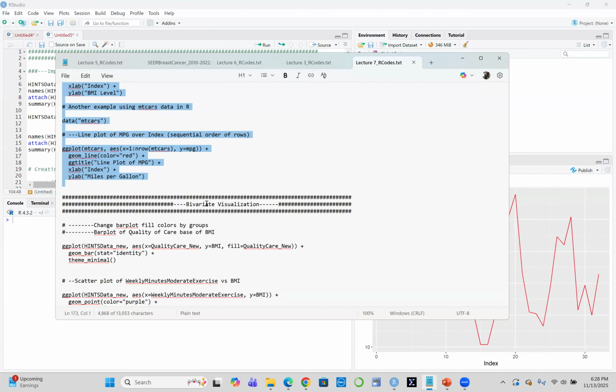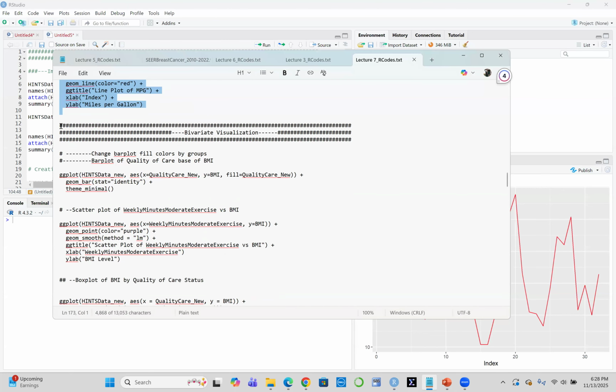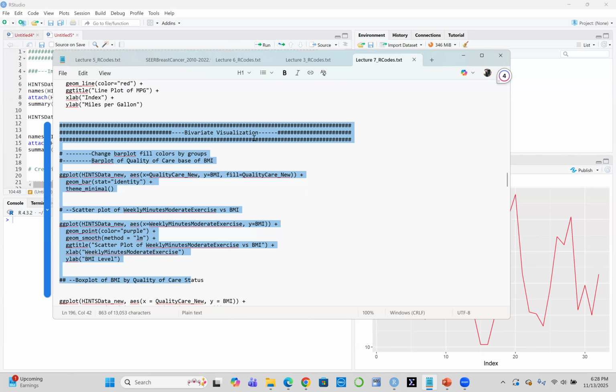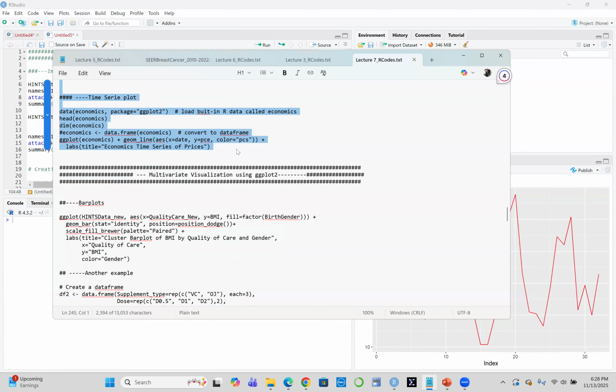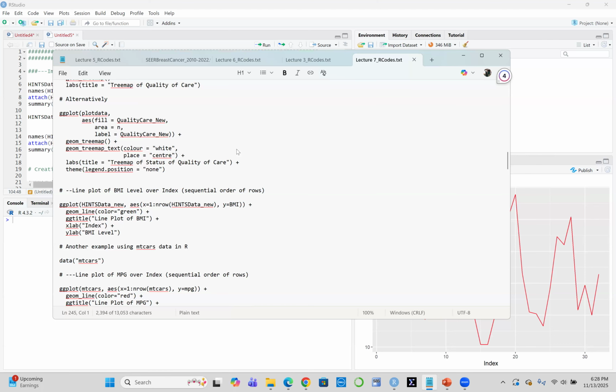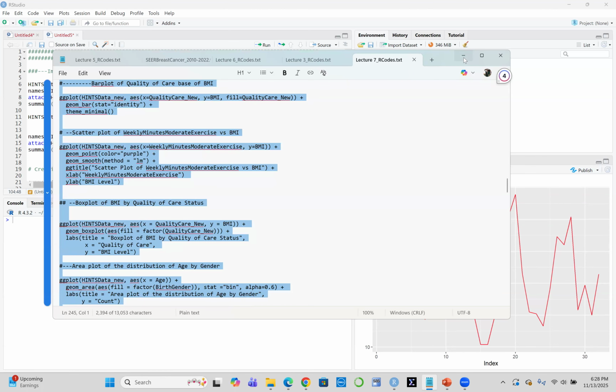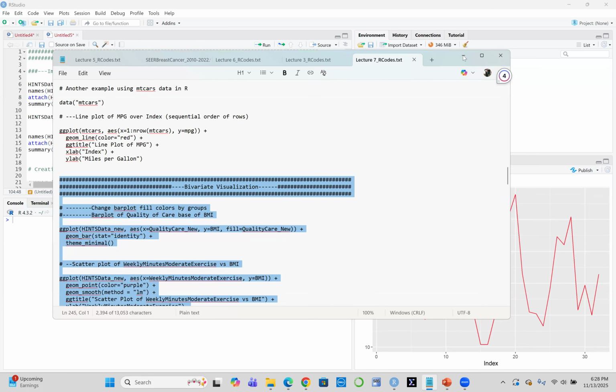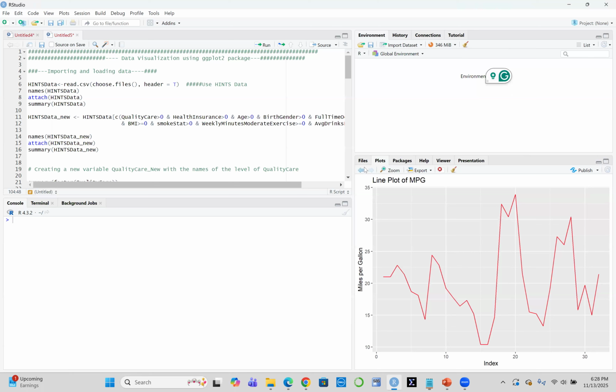I have the code available, so you can copy the bivariate visualization code for ggplot2, and then you can follow along by copying and pasting and learning along. Okay.